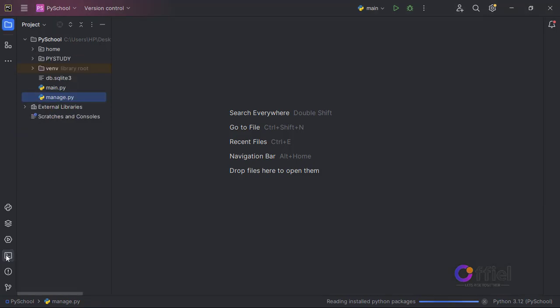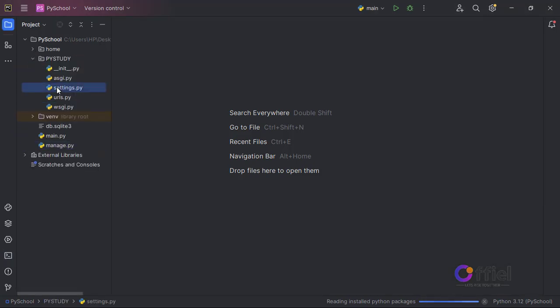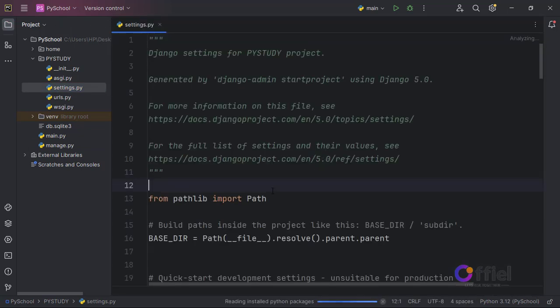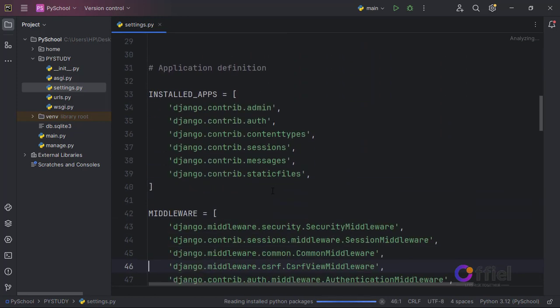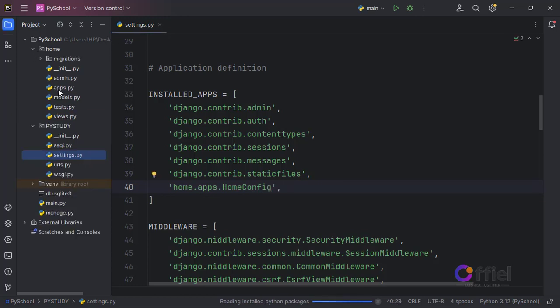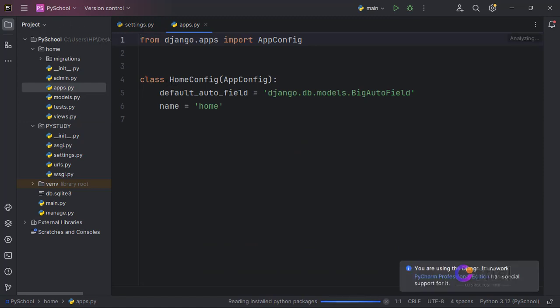Next, we need to register it in installed apps. So open settings file, then scroll to installed apps section. Then down here, let's add home.apps.HomeConfig. Remember, this HomeConfig is this class here inside apps file of our home app.